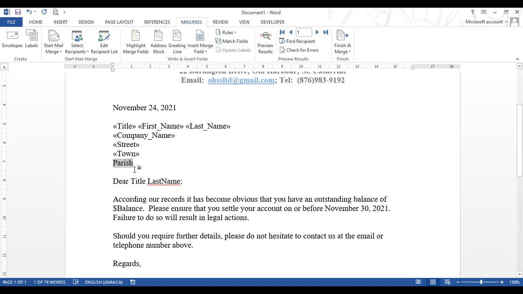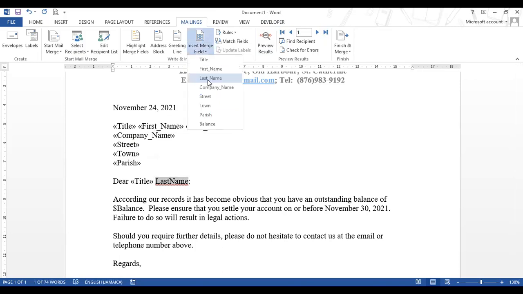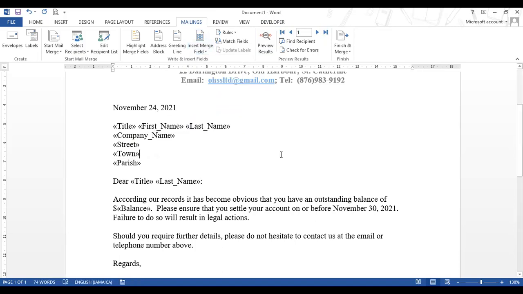If you're having trouble, you can hold on the shift key and use the left or right arrow key to make the adjustments to the highlight. And the last thing we're going to replace now is the balance. And there you have your merge fields inserted.